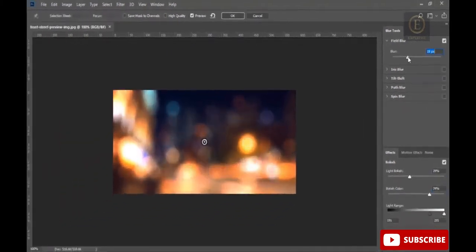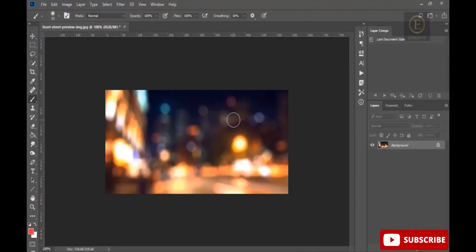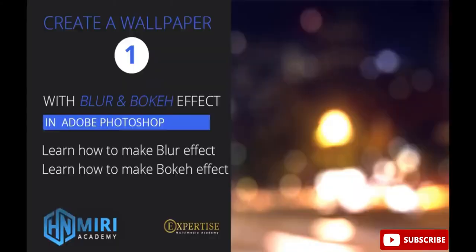So let's play around with the bokeh and blur. And the final thing to do is to confirm the changes by pressing OK.